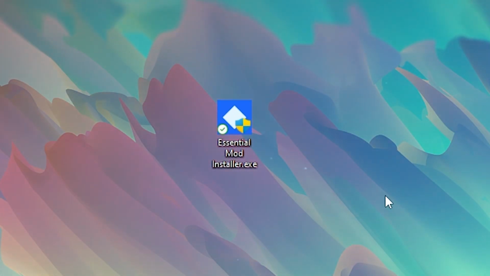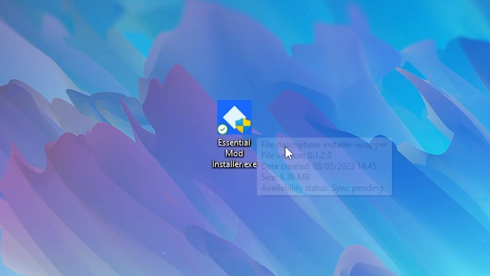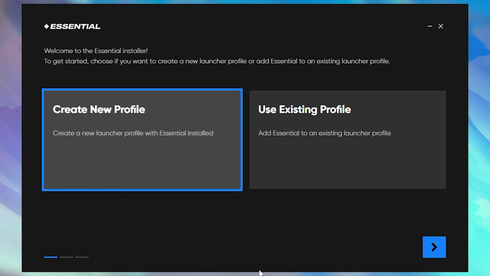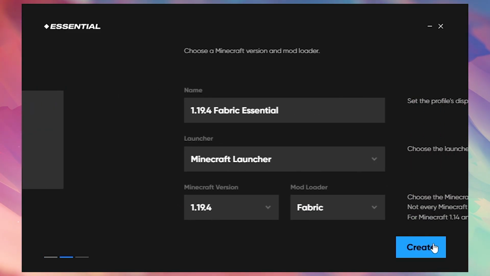So simply click on installer, wait for a little bit, and there it comes. After that, we're gonna double click the file we just downloaded, so the Essentials mod installer.exe, and this is what you will see. Welcome to the Essential installer. To get started, choose if you want to create a new launcher profile or add Essentials to an already existing one. I would just go for create a new one, as it will make stuff a lot easier. So let's go for create a new profile, next.